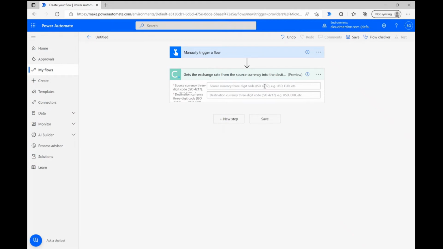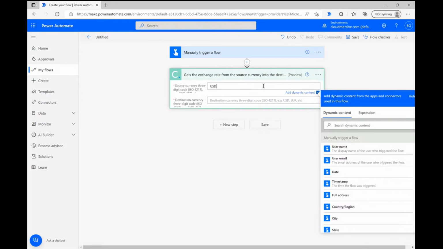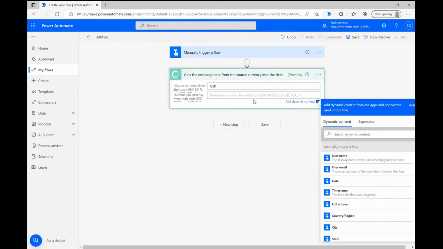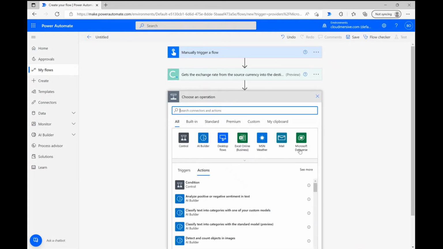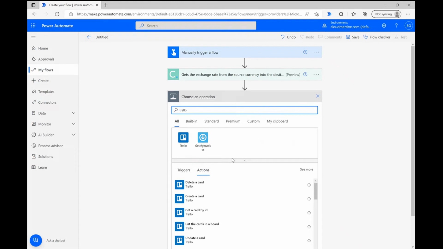First, I just need to supply the 3-digit code of my source currency, and then I need to supply the 3-digit code for my destination currency. Once I include both of those values, I'm all done configuring the connector and can use that data downstream in my flow. As I mentioned earlier, I'm now going to set up a simple Trello card to demonstrate how to use the output from the currency operation.